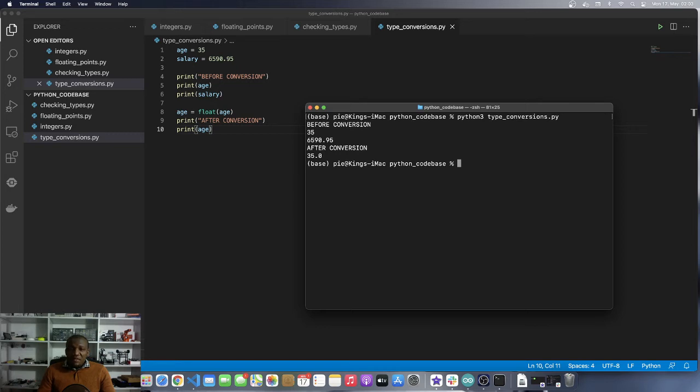And this is the result of converting an integer to a float. I told you that floating point numbers have the ability to store decimal places. So once you do the conversion, Python will add the decimal point to it, the point, and then zero at the end.